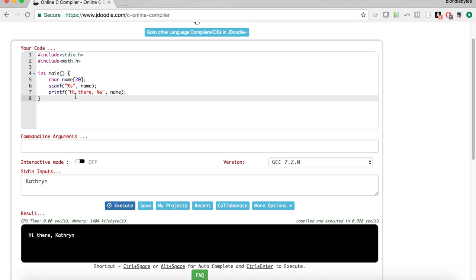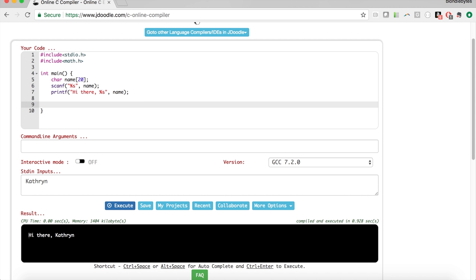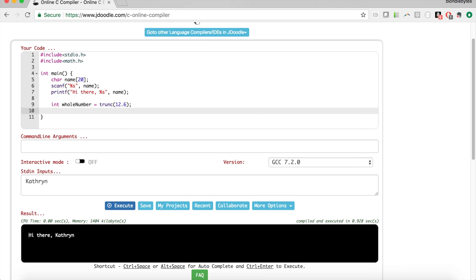Now, what if I wanted to remove the decimal value from a number? For example, I wanted to change 12.6 into just 12. We can truncate the decimal value by using the trunc function in C. This function is declared in the math header file, so you'll need to make sure it's included before you try using these functions. But since I already have it included, I'm going to write int whole number, and in this case, the whole number is going to be trunc, and then we'll give it the value 12.6, and then we'll go ahead and print out that value to the console.